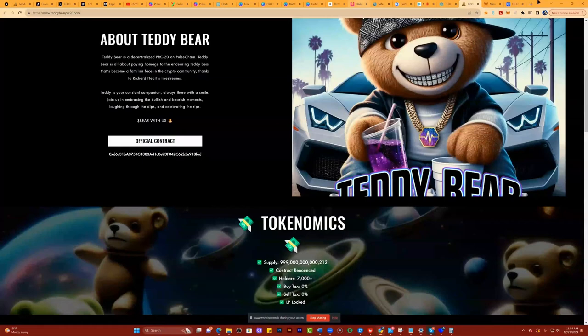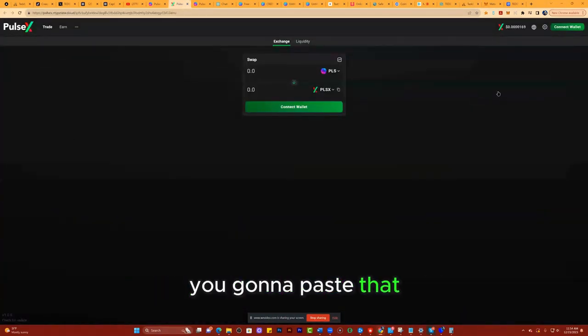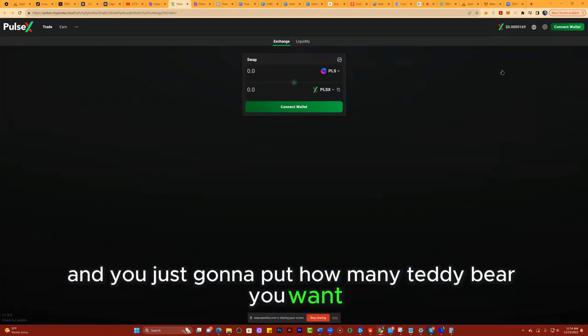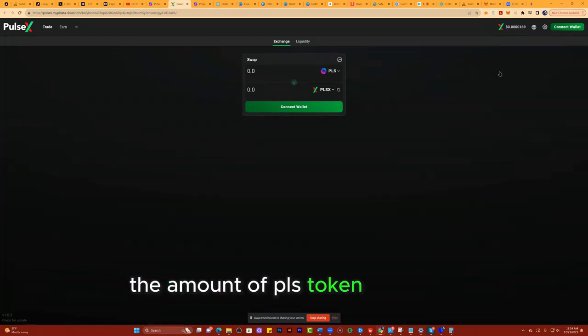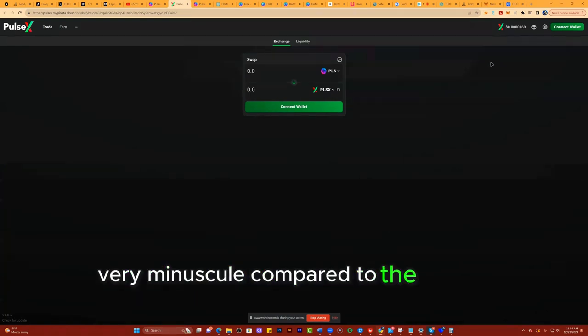Copy either one. You're going to go back to PulseX and paste that into what you want. It's going to pull up your PLS amount of tokens. Paste in the wallet address so you can show Teddy Bear, and you're just going to put how many Teddy Bear you want. Once you have that, you're going to have to put in a little less than the amount of PLS tokens you have, because there are some gas fees, very minuscule compared to Ethereum.